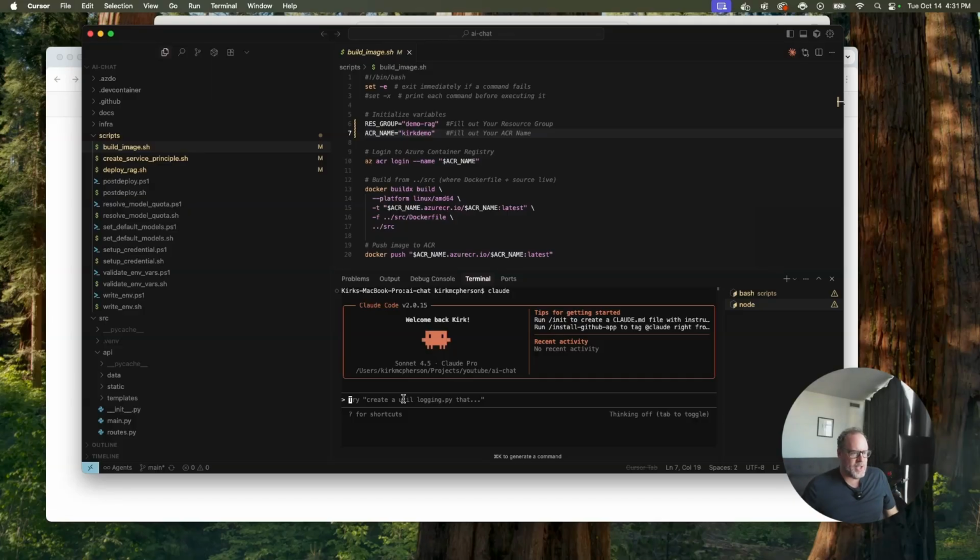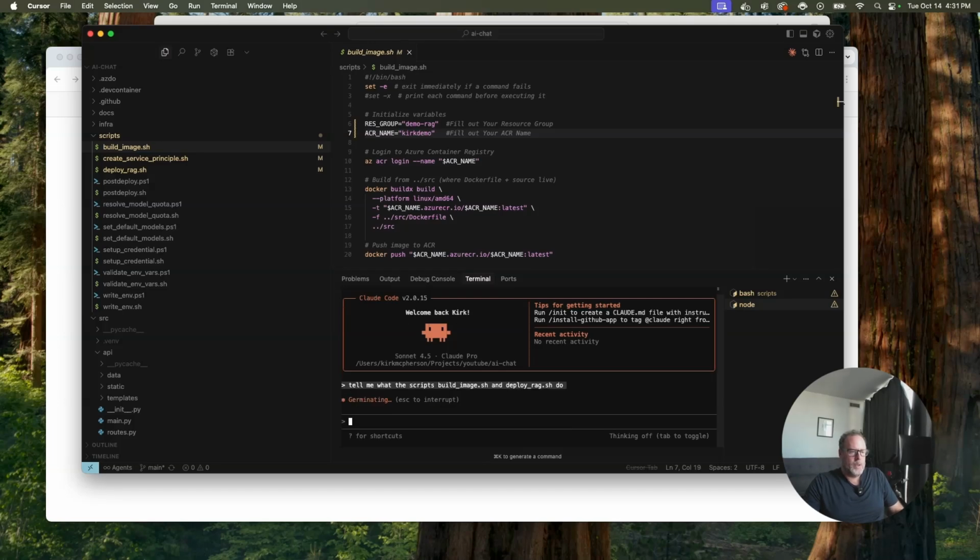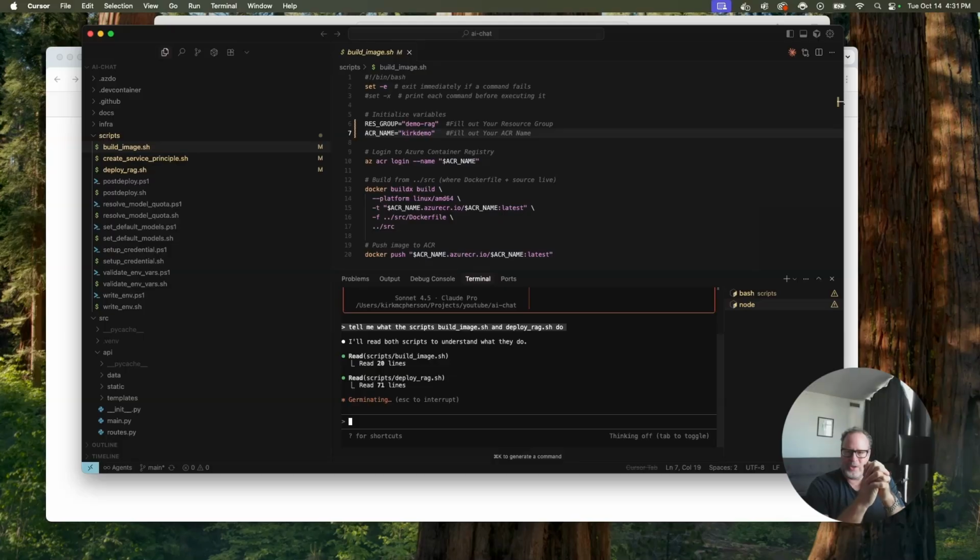So here, I've launched Claude, and I'm just going to ask it to tell me what the scripts build_image.sh and deploy_reg.sh do. And it's going to tell me. Now, hopefully it just tells me what I just told you. But let's see what it says.